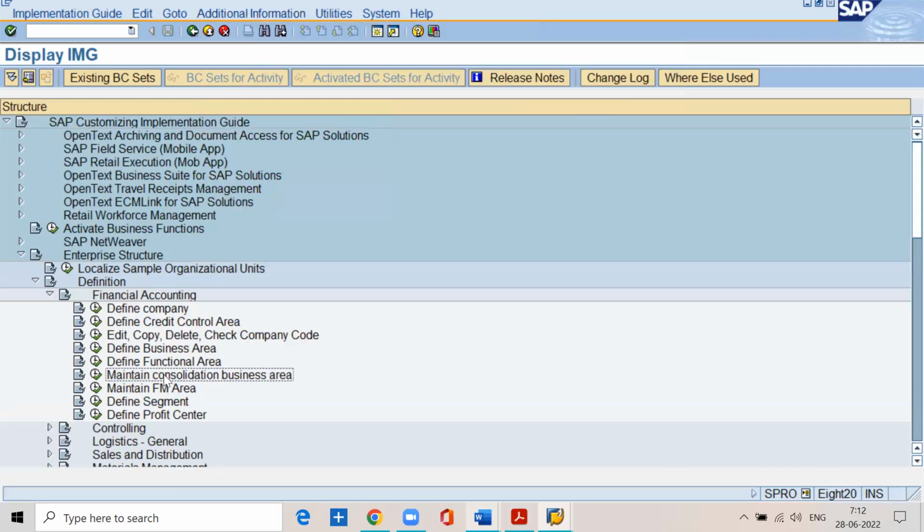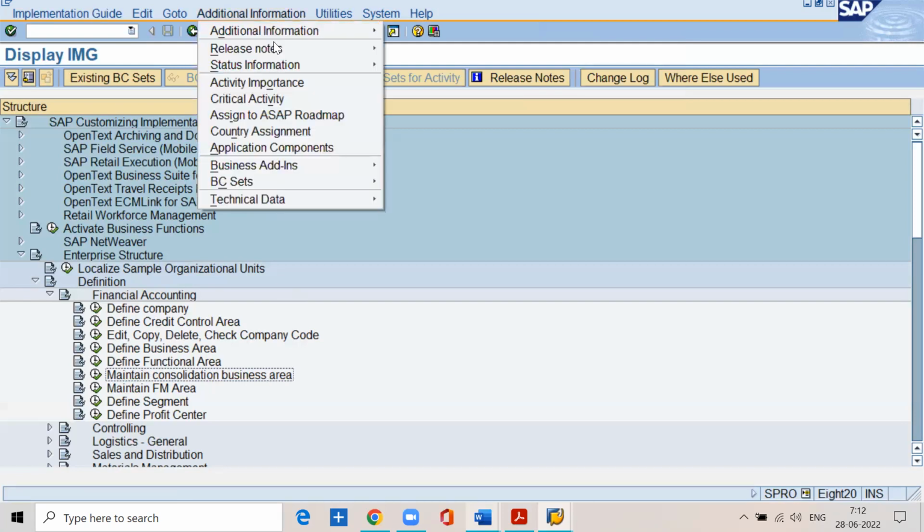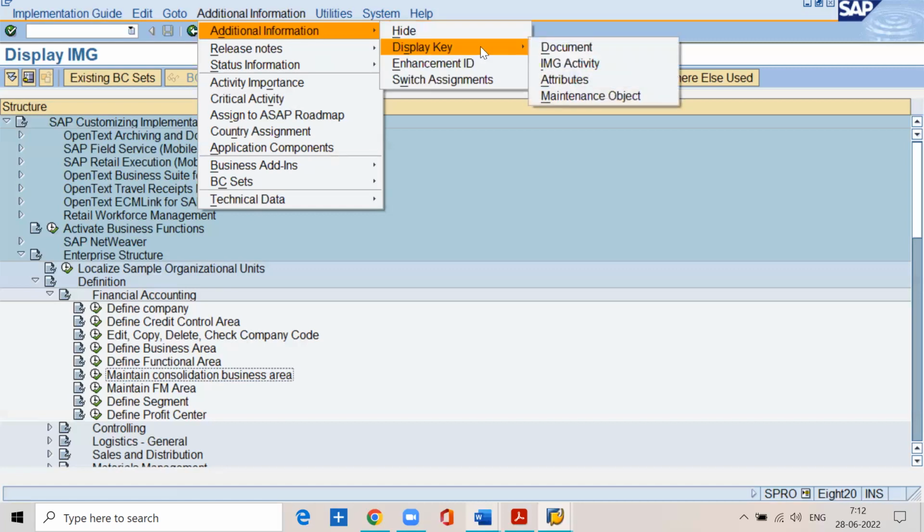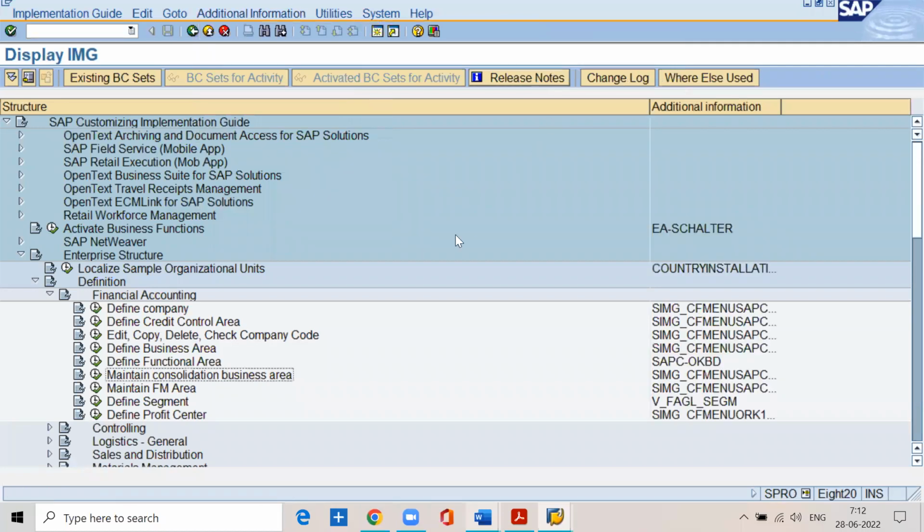Look at the screen. So you have to come to the last line. What is the last line? Maintain consolidation business area, right? Then go to menu, additional information, again additional information, display key, IMG activity. So something is added for every activity, right? Now keep the cursor against the activity for which the transaction code is required.